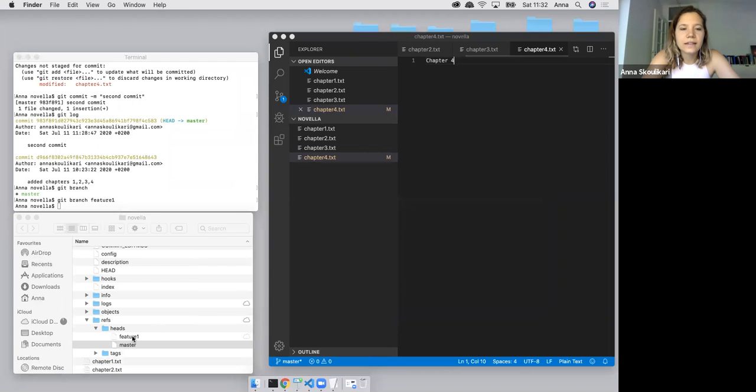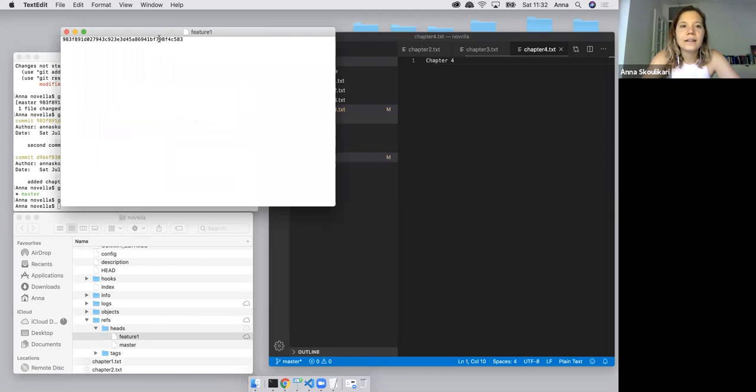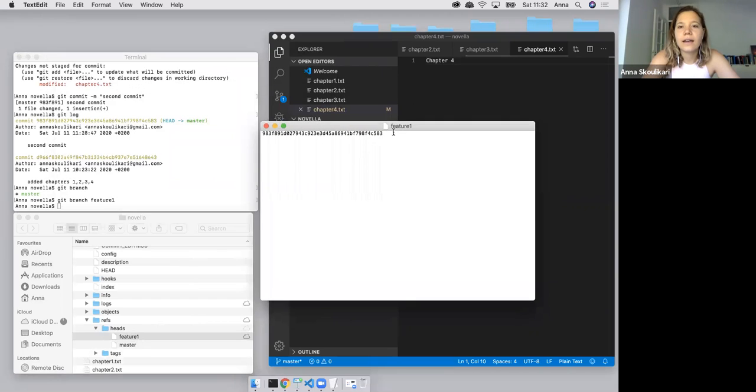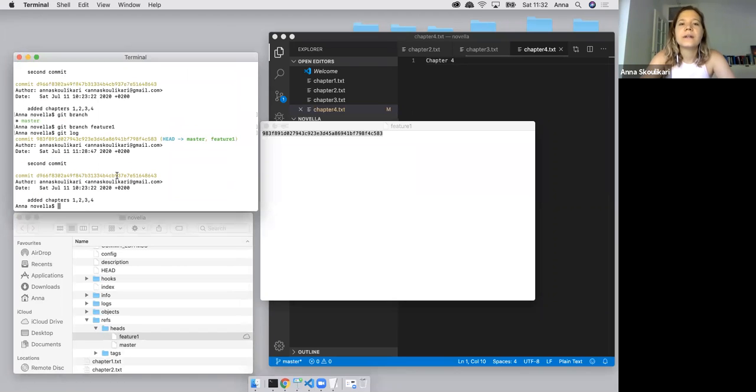Let's see what's inside this file. Once again, another hash. And basically, if I do a git log now again, we're going to see that feature 1 and master both point to this latest commit. So basically, when you make a branch, it will point to the commit that you're on when you make the branch. So we were on this commit, so now our branch is pointing to this commit, basically.